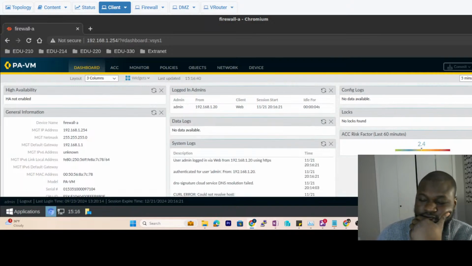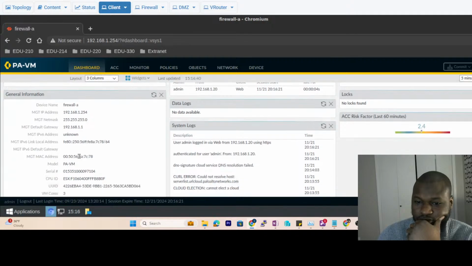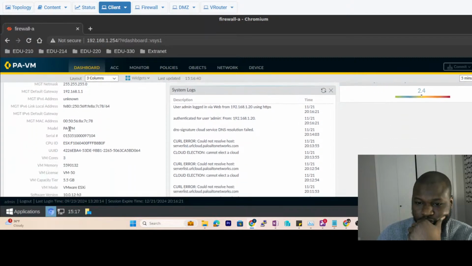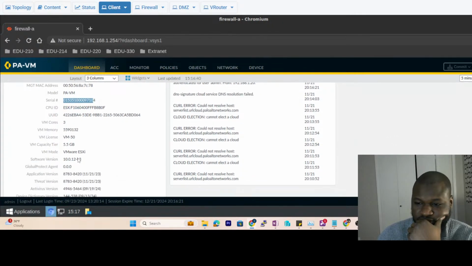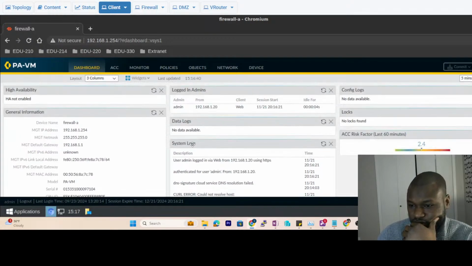So you can see that this is the firewall interface. This is the dashboard, and you can see high availability and general information about the device. You can see the management IP address 192.168.1.254, gateway is 192.168.1.1, the model, the serial number, all the different information about the firewall is here. You can also see the system logs, and there is one admin that just logged in. All that information is here.